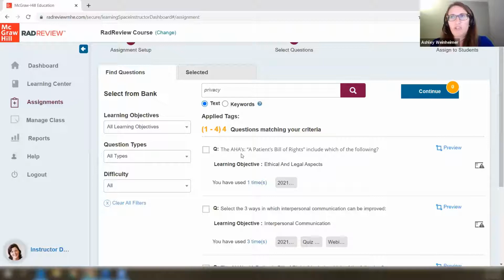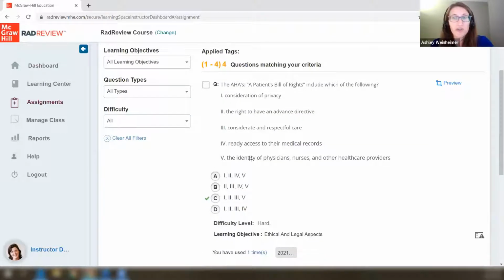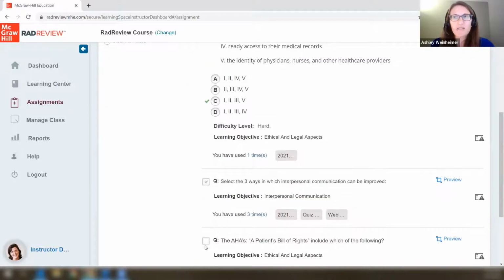I can see the questions here. I can preview them, so I can actually see the full question text and the answer. It also lists out the difficulty level and the learning objective. And then I can select questions with the check boxes here.